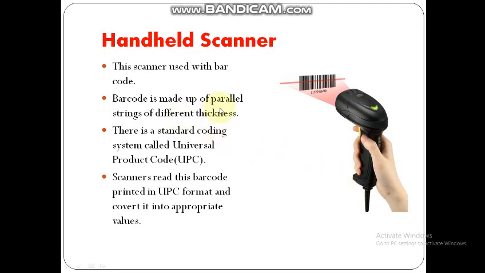A barcode is made up of parallel strips of different thickness. There is a standard coding system called Universal Product Code, UPC. The scanner reads this barcode printed in UPC format and converts it into appropriate values. Some scanners have the facility to recognize characters, that is a character scanner. Later we will discuss the character scanner. Thank you.